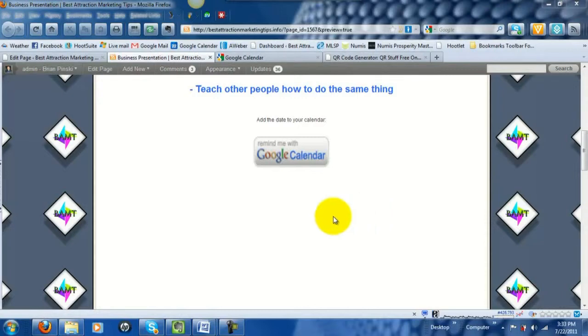This video is an add-on to the video you just watched. This is utilizing the Google Calendar reminder button in an offline marketing method. So what do I mean by that? Obviously, offline marketing is going to be a piece of paper. There's nothing to click. So utilizing QR codes, which I will show you in a second what they are if you don't know what they are.